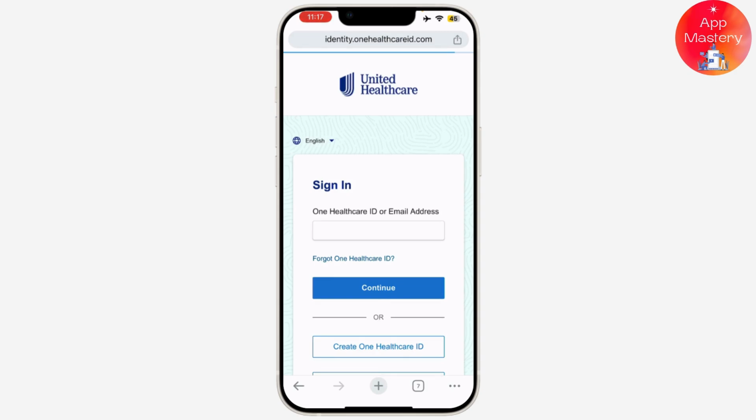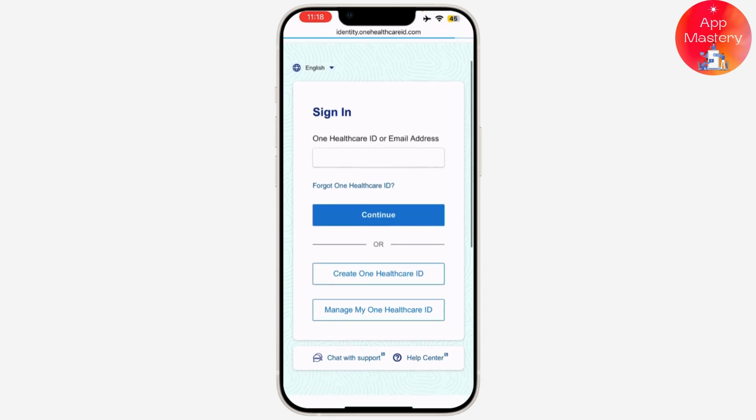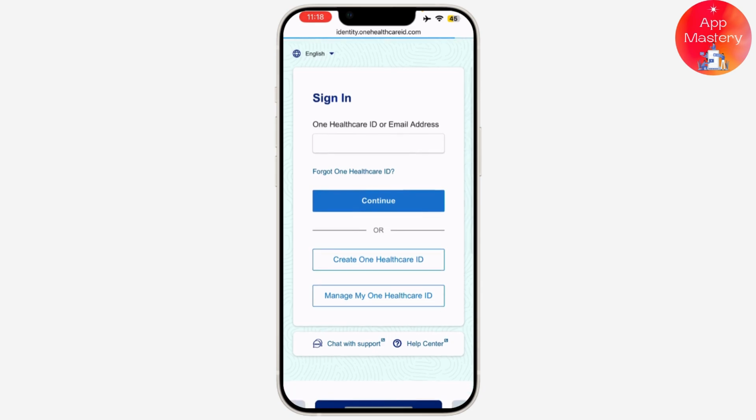Now enter your username and password in the respective fields. If you don't have an account or need to reset your password, you can use the forgot username or forgot password option. Click sign in to access your account. Once logged in, you'll be able to manage patient information, claims, and other provider resources.